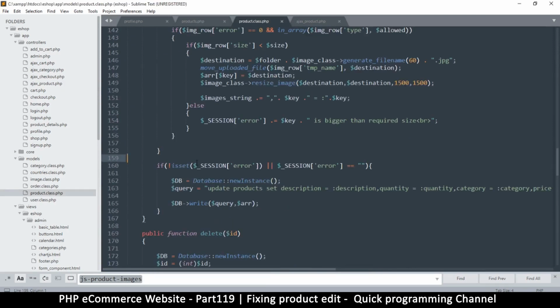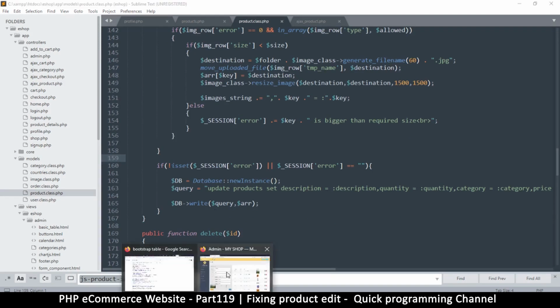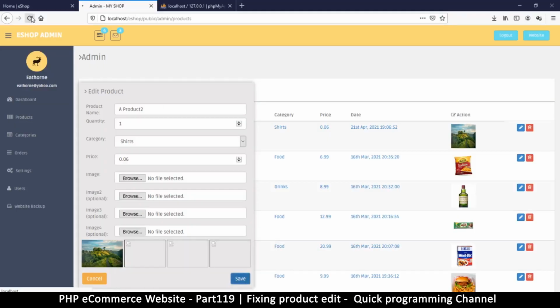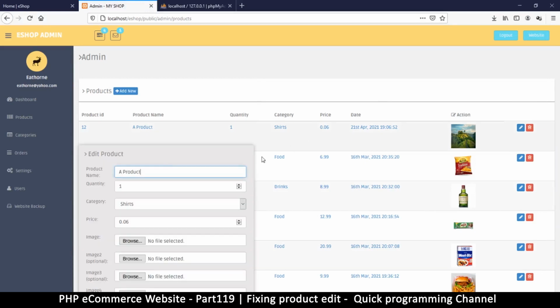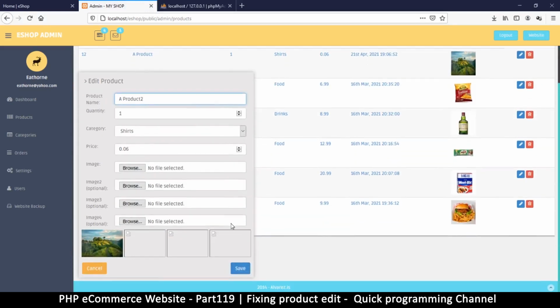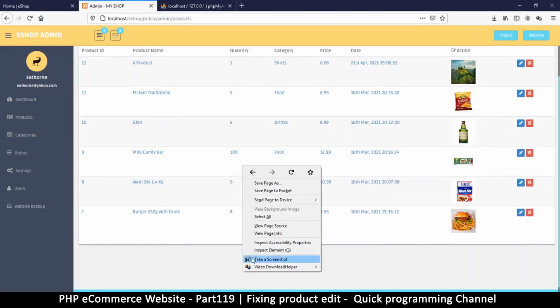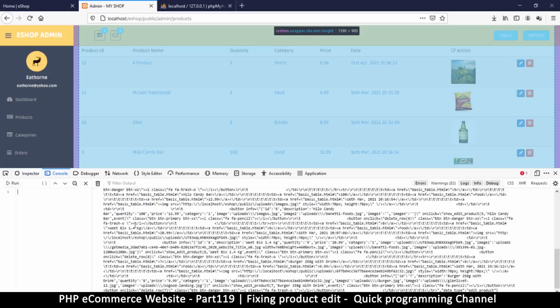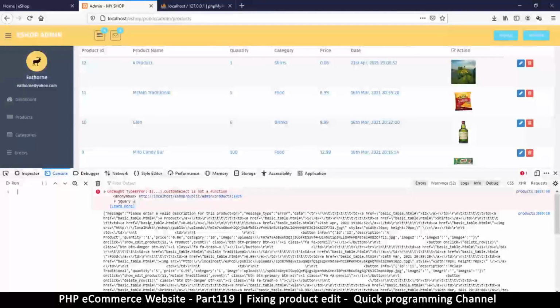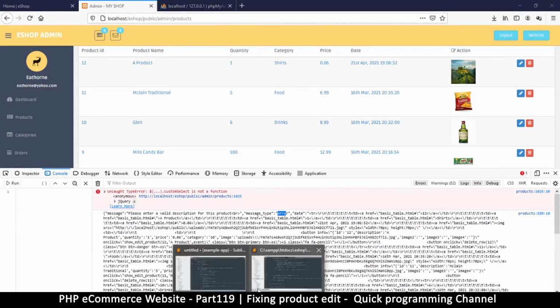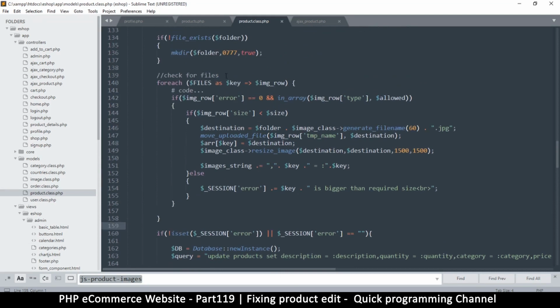Now, let me make sure in the product class I've removed all that. Okay, that's good. Now, let's refresh our page. Click there. And let's do another edit and click save. All right, but things are still not showing up. So let's see what we've got here. Please enter a valid description for the data. So I do have a message here, and message type is error. Okay, so the information is getting back correctly.